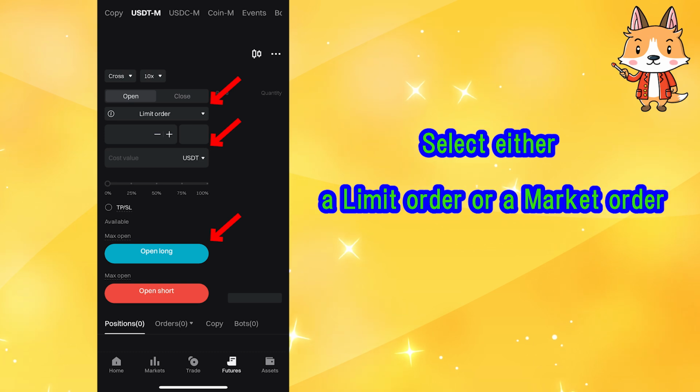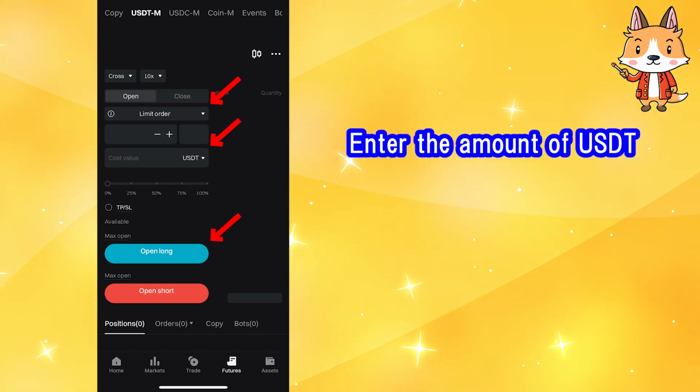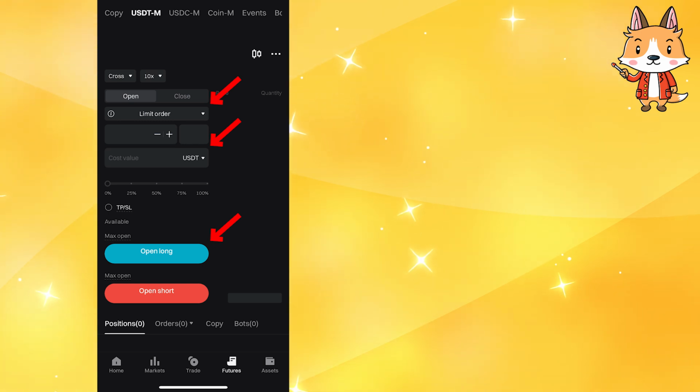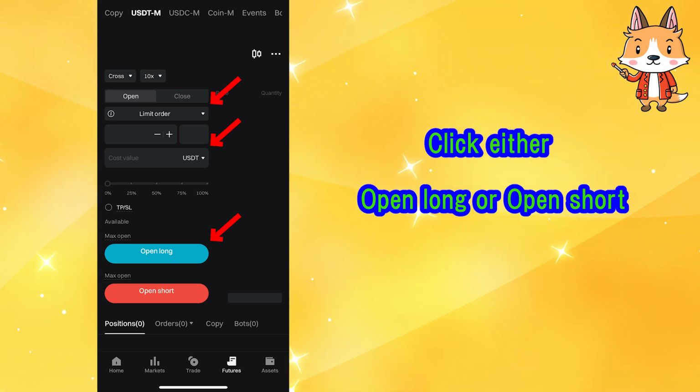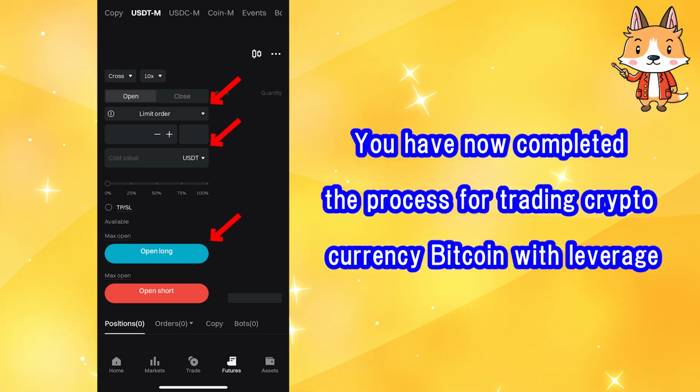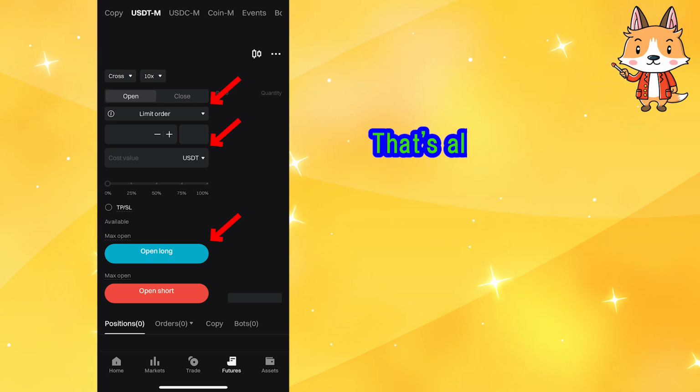Select either a limit order or a market order. Enter the amount of USDT. Click either Open Long or Open Short. You have now completed the process for trading cryptocurrency Bitcoin with leverage. That's all for this time.